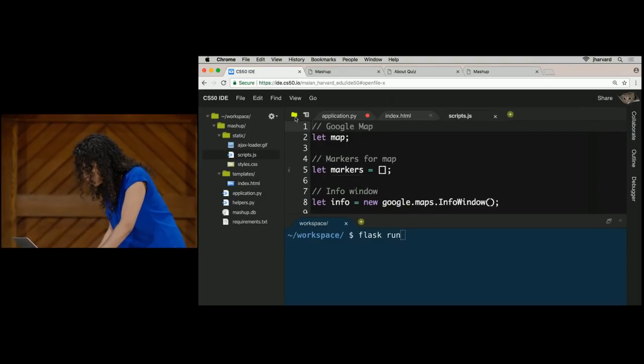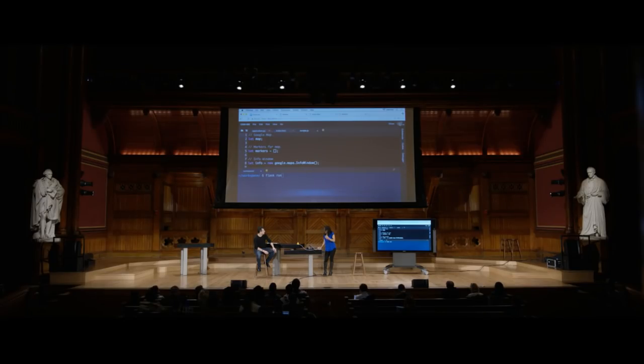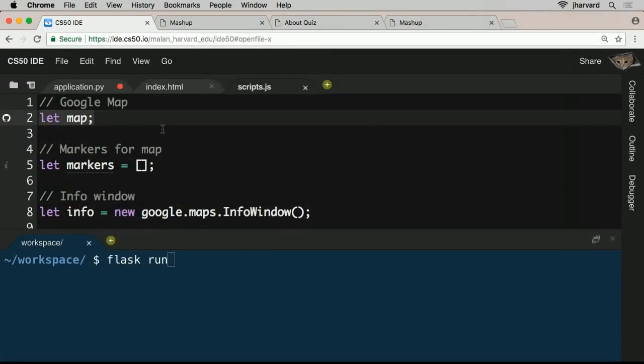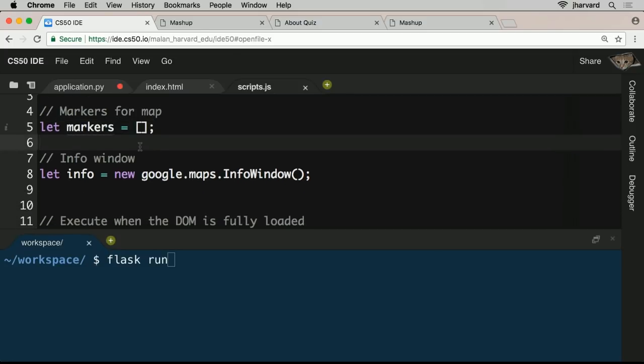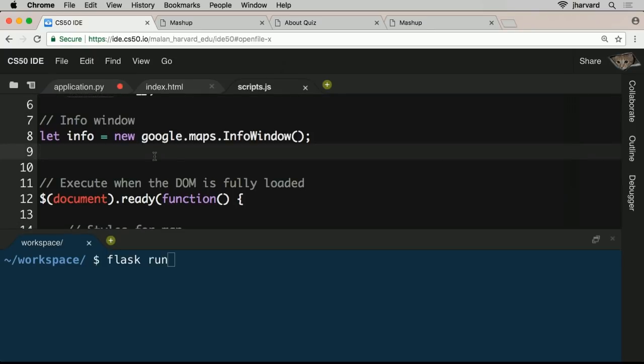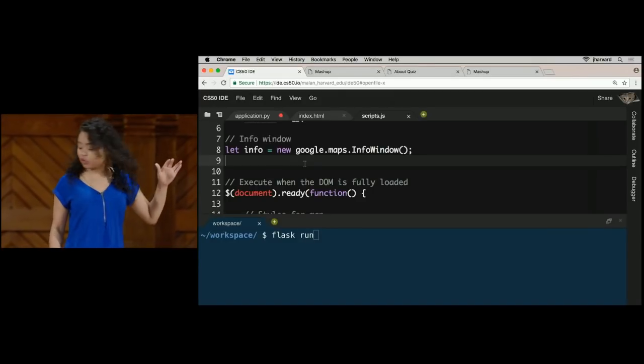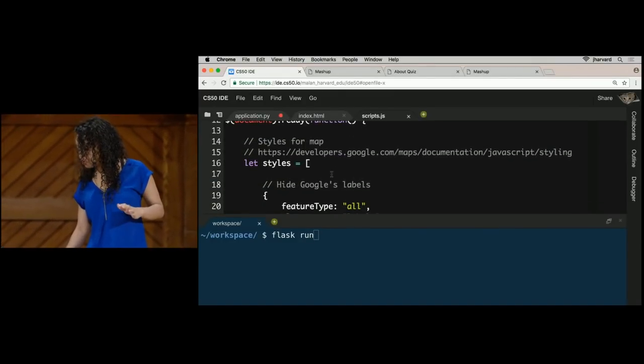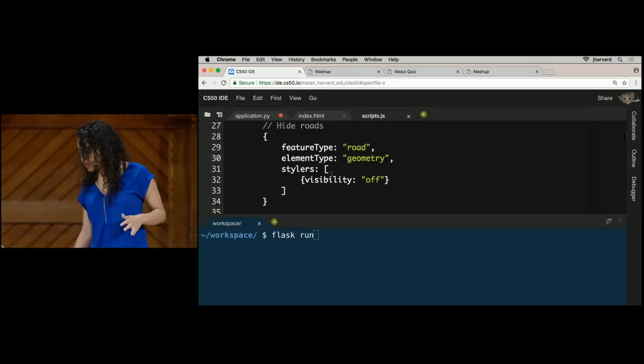If we look in here, we have our global variables. We have our map, our Google map. We have markers. Now, markers for the map is currently just defined as an array. We'll fill in those later. And then we have the whole window of our Google Maps as another global variable. We want to ensure that everything is properly loaded. We are loading all of our styles in.